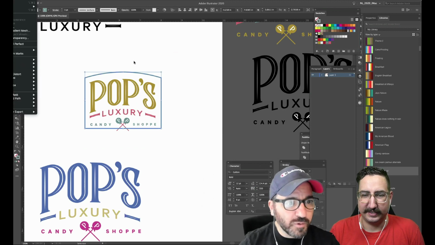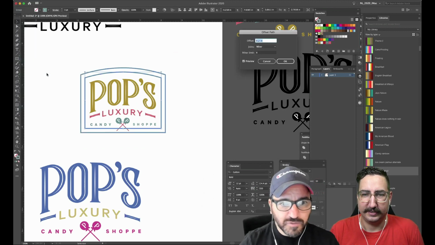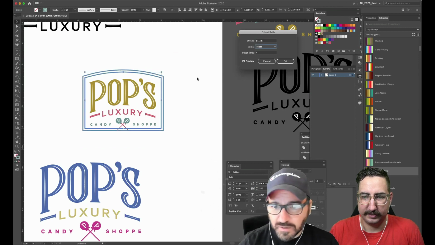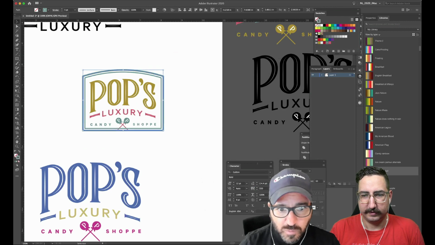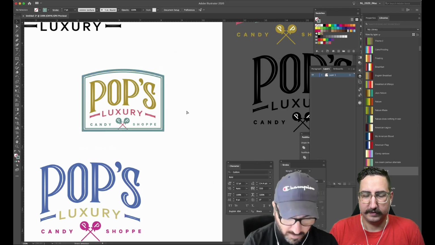So I'm going to do one more with a path offset. And this one's going to be a little bit less, 0.1 here. And then I'm going to give it some stroke a little bit more. There we go. That's looking cool. And then we got to fix this little guy.